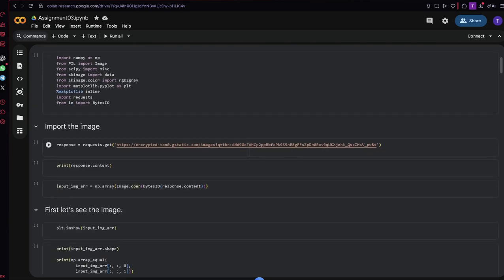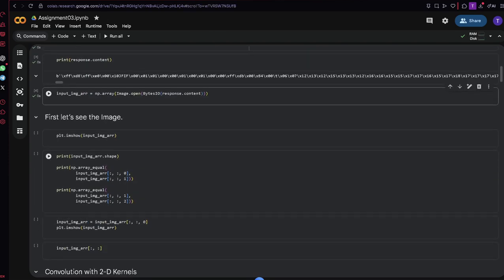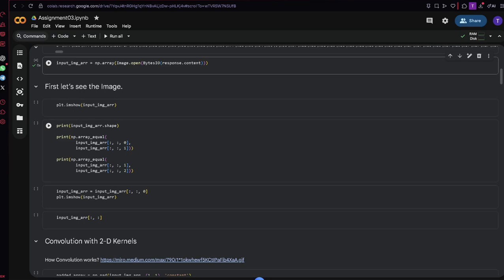So I downloaded the car image from a URL, read the bytes with PIL and converted it to a NumPy array. So each pixel is a number. I display the image, check the array shape and whether the color channels match. Then I keep one channel, so I'm working with a grayscale array for convolution.